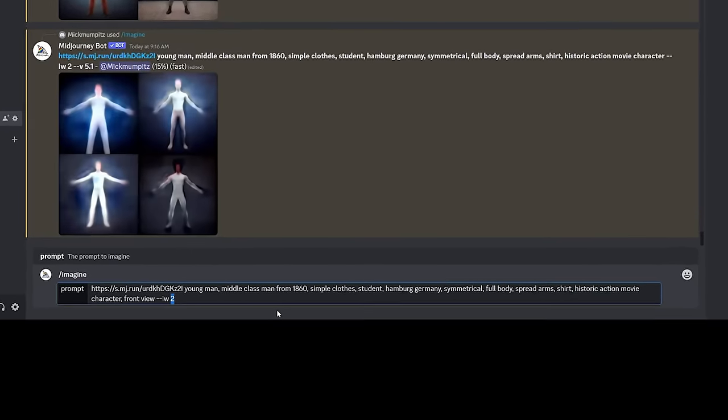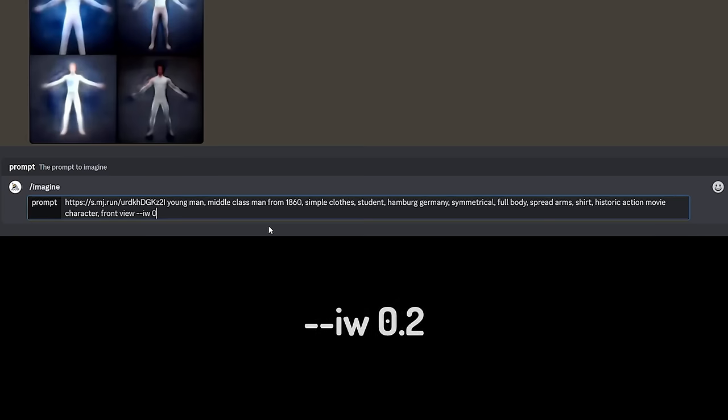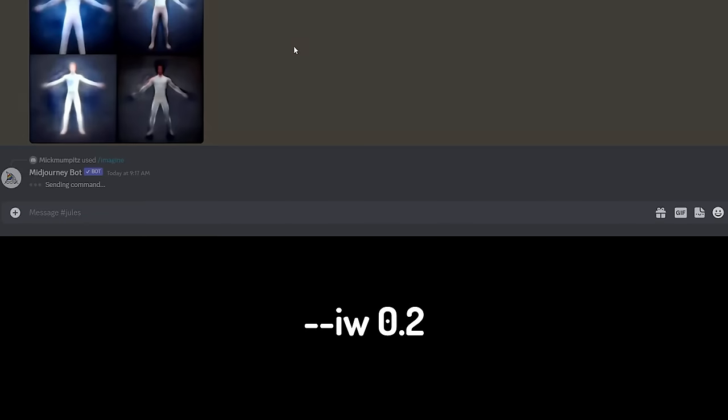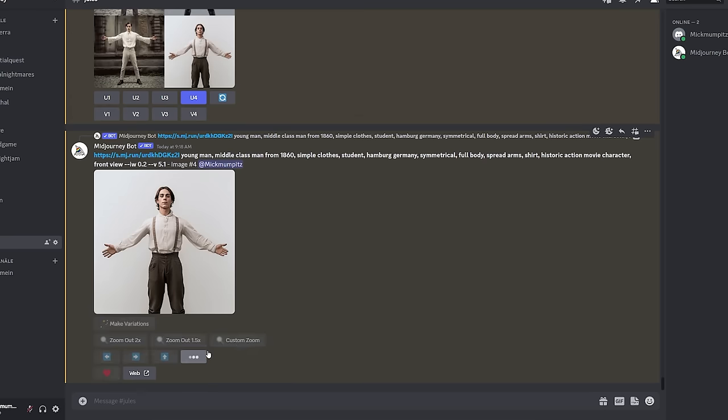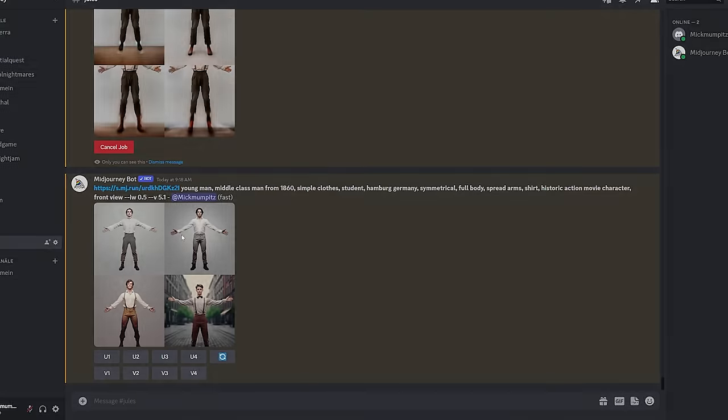And try to keep the image weight really low because we just want the pose and not other features like colors, for example. So you can try to set it around 0.2 as a starting point. Now your character's pose should be way more consistent. If there are still some cut-off parts, you can bring them into the image using Midjourney's panning tool.